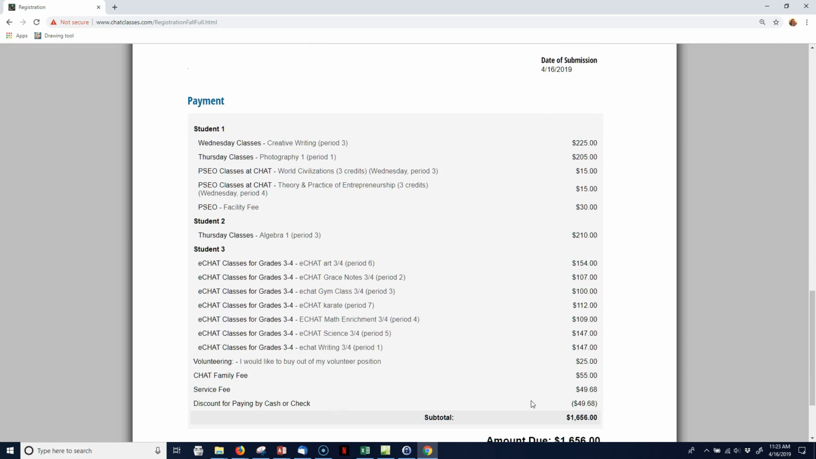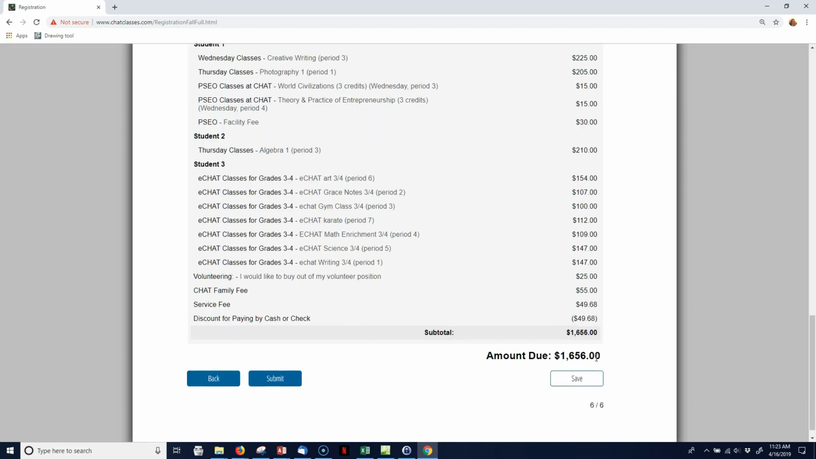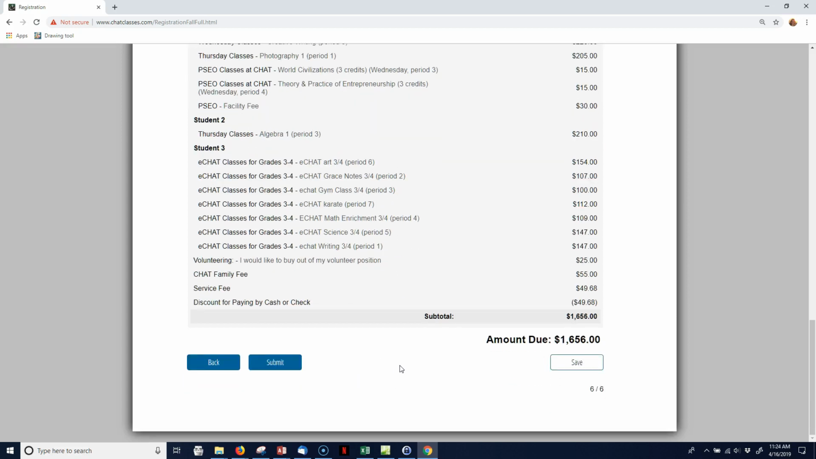Okay, down in this gray box, you'll see the itemization of what you're paying for, and I would like to call your attention to the fact that the service fee has been deducted because there's a discount for paying by cash or check, and you have all the classes and the fees listed, including any facility fees, PSEO fees, your volunteering fee if you choose to buy out, and then the Chat family fee. So here's your total amount due, and you're ready to submit. So the next step is to click on Submit. Now if you're not quite ready, you can save this and come back later. So at any time you can click on Save and it will bring up a little dialog box.